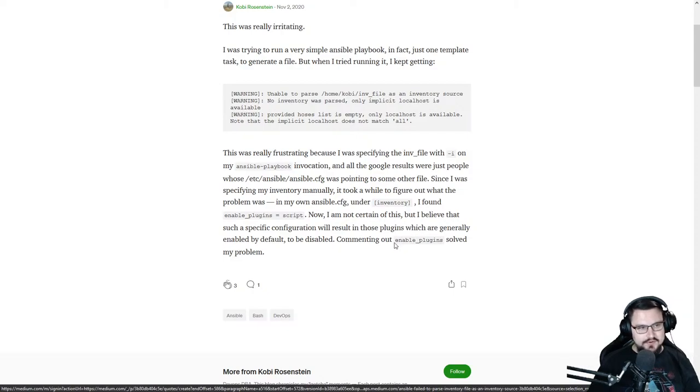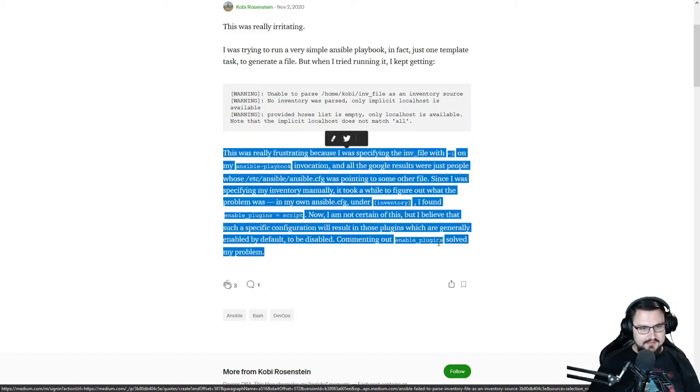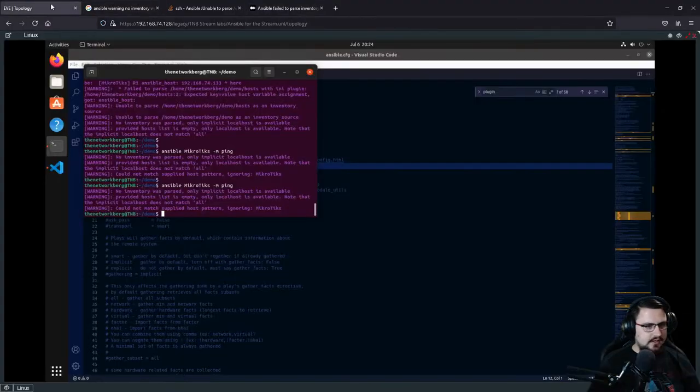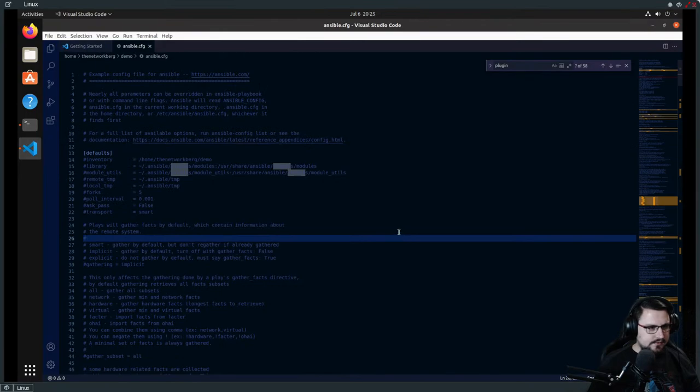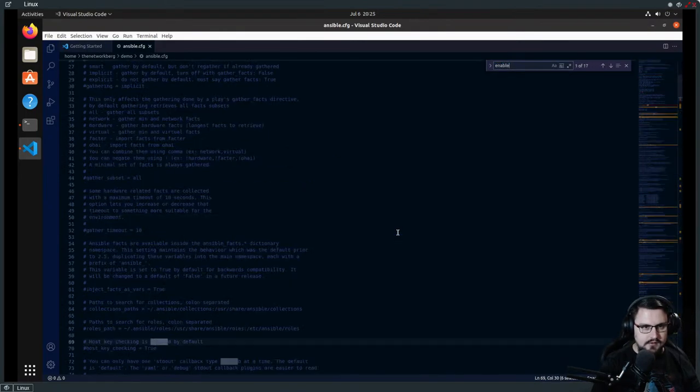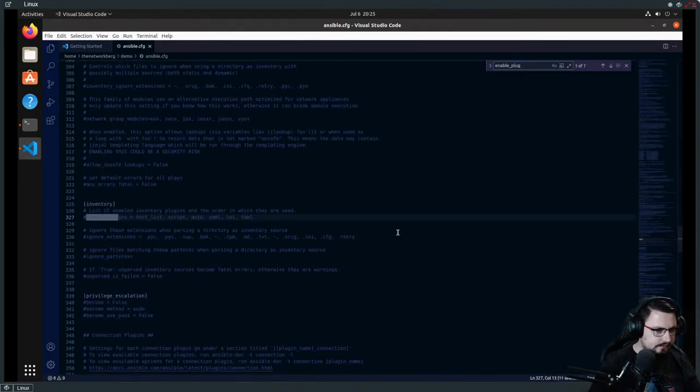Right, but I'm pretty sure we've already got everything commented out, but let's see. Enable underscore plugins. Let's just Control F that, enable underscore plugins. It's already hashed out.